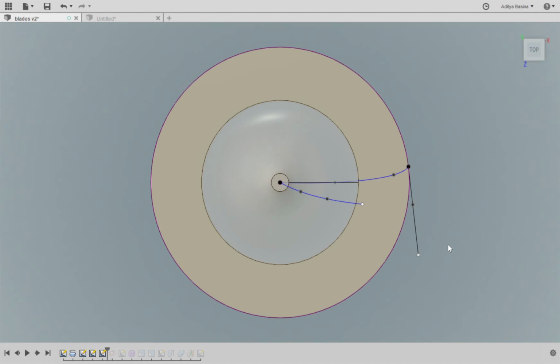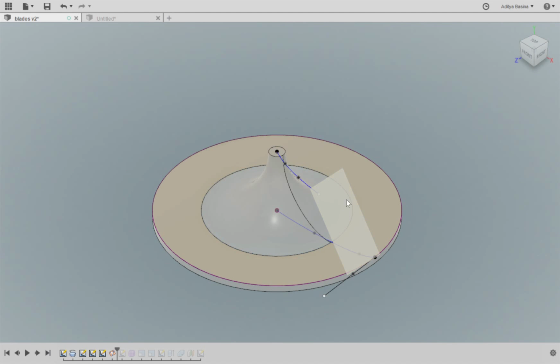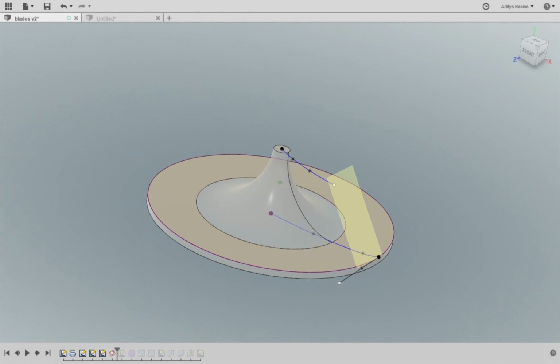Next, I need to create a path for the surface to follow. For that, I need a plane which contains these two points, and I need that plane to be tangential to this circle here. So I'm going to draw a line which is tangential to this circle, and then use that line and these two points to create a plane like this. Once I've created that plane, it should look something like this.